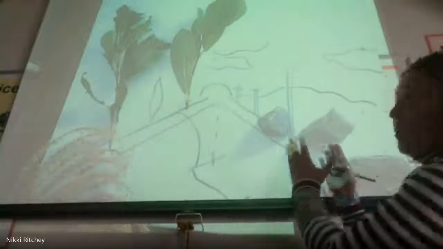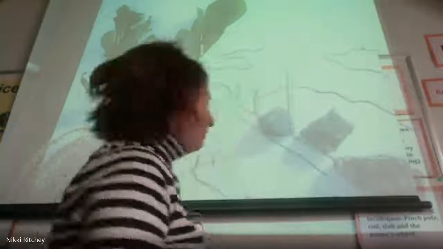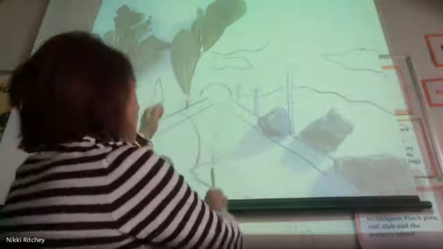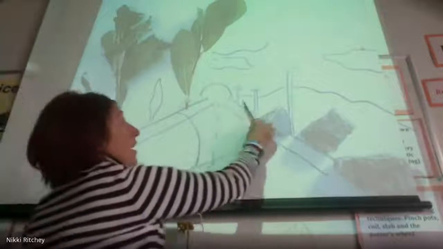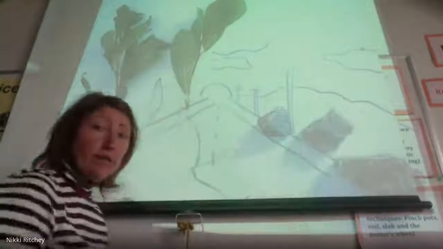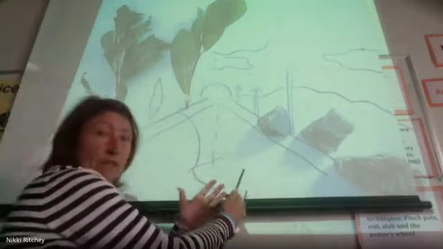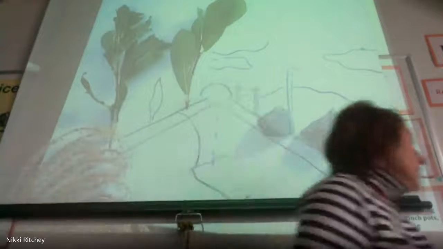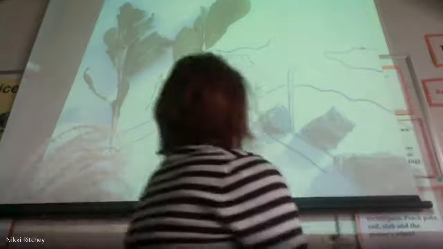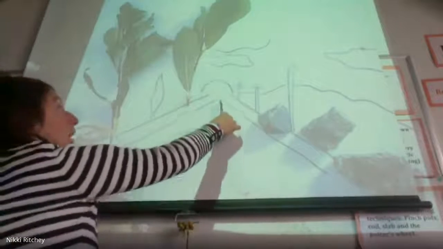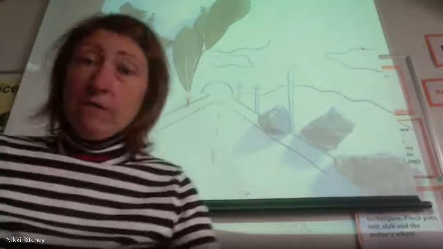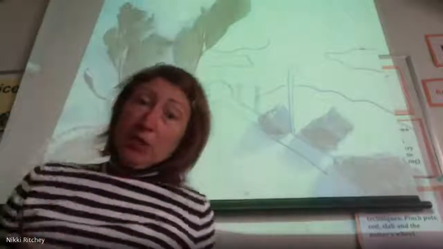So this is what I'm looking for in your composition. I want you to have fun with this. I want you to start building in. Make sure that you have things happening in the background. Make sure you have things happening in the foreground. Make sure that things are getting smaller the farther back they go. And then when you're done, snap a picture.